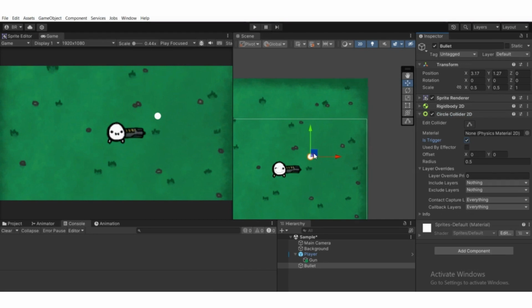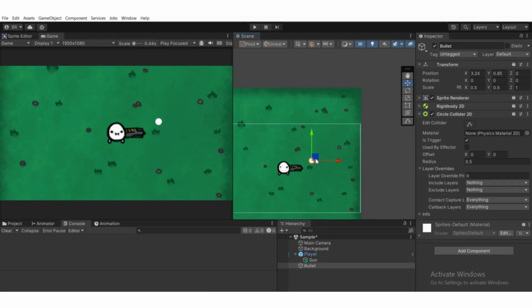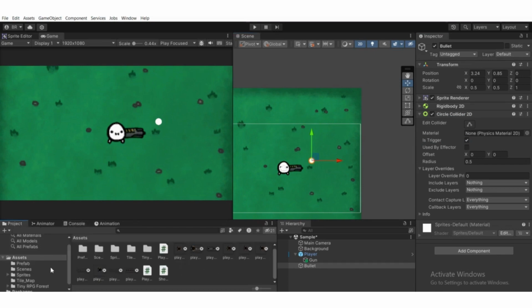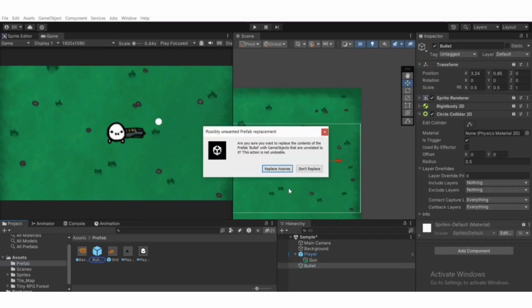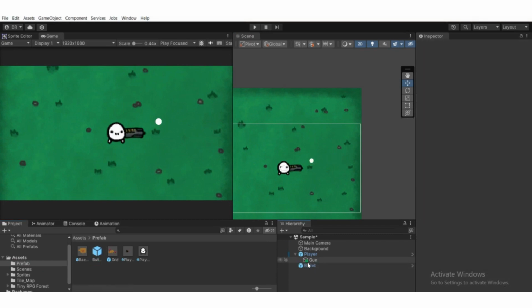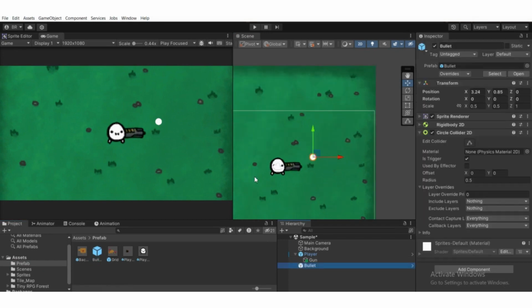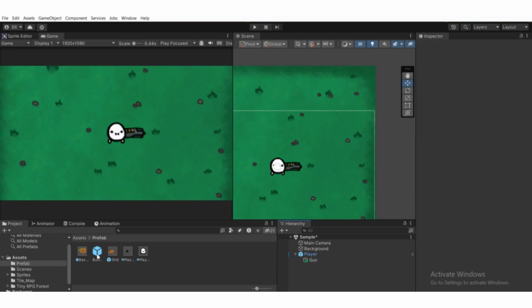Okay, so what we're gonna do, we need to make a prefab, basically a copy of this game object. So go to the project tab and go to assets. Create a folder, name that folder Prefab, and select the bullet and drag it into that folder. So we have created it, now we can delete it from the scene view, and we can directly drag it from the prefab folder into the scene view. So that is the reason to make it a prefab.